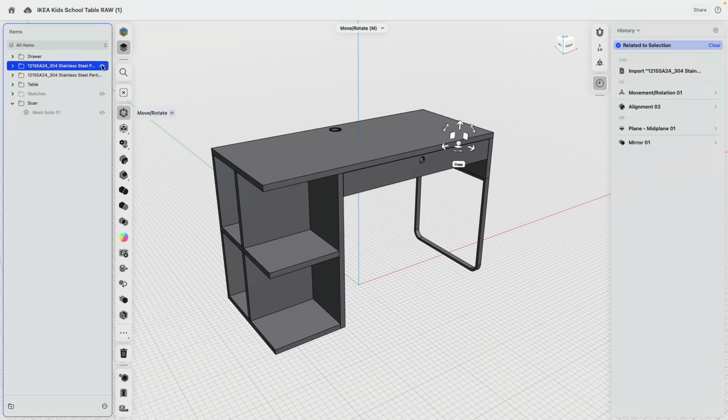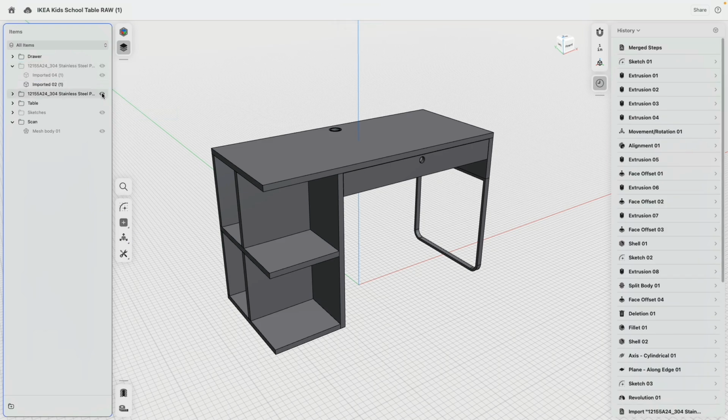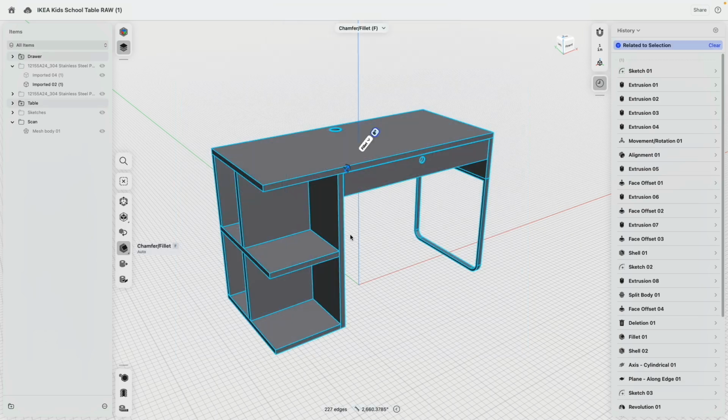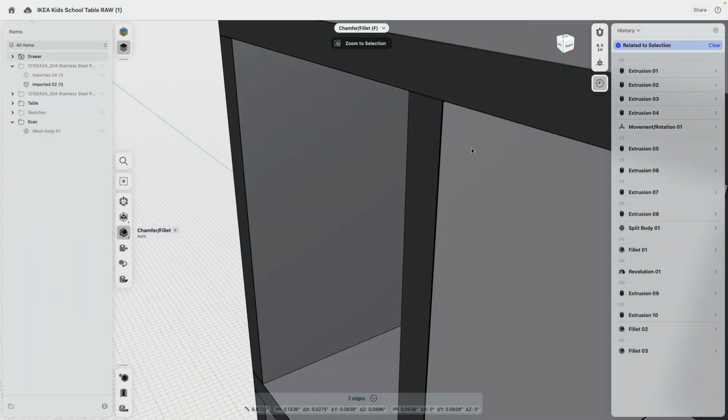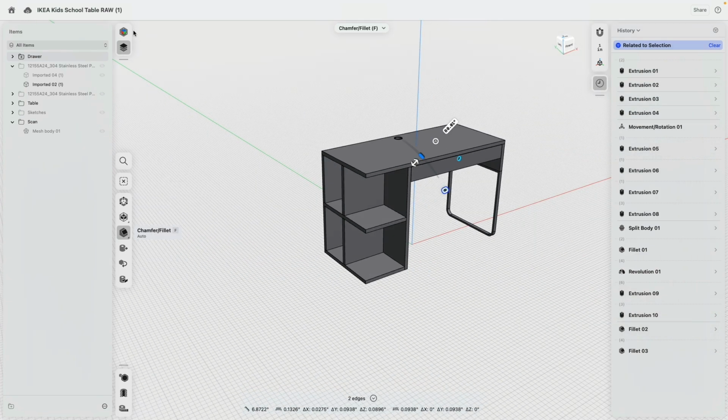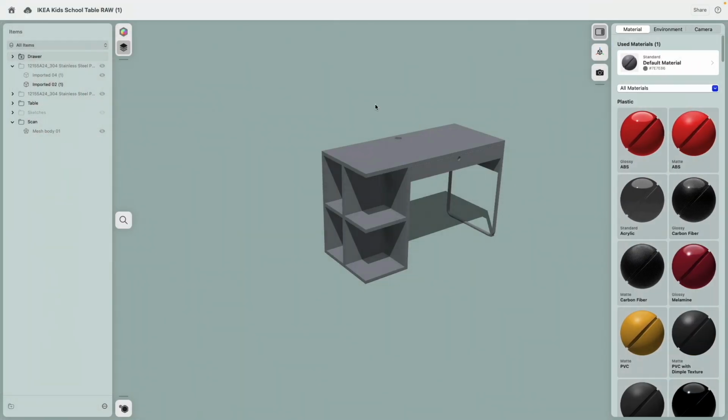The last step maybe to do. Now, this is for children. These are all very sharp edges. We can select everything, go select edges, and then 0.01. I don't know. Yeah, that looks good. Add a little bit of a fillet, and then we can go to visualization.